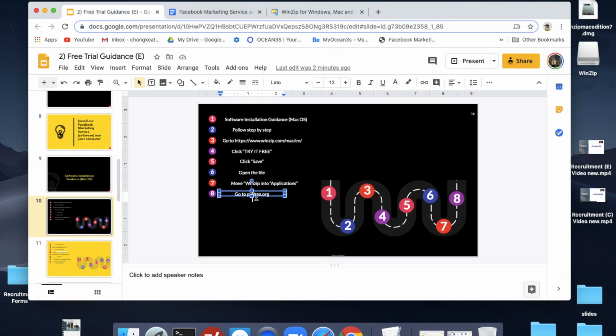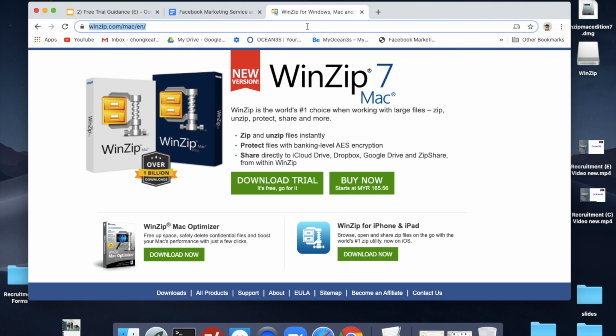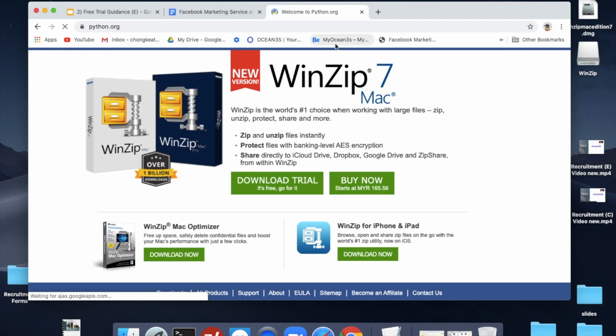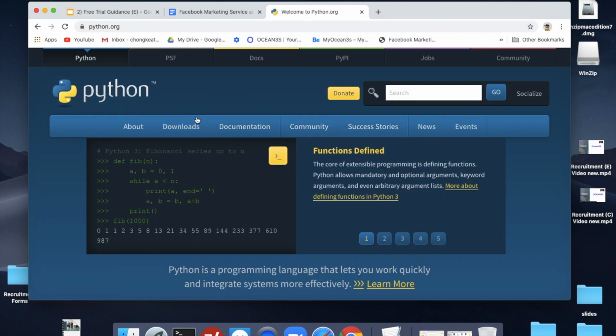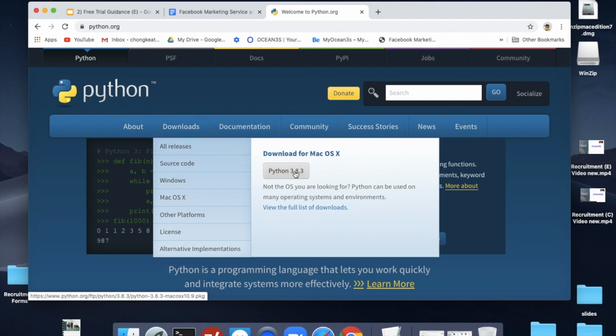What's the next step? Go to Python.org. You need Python. If you already have Python in your computer, you don't have to do this. But if you don't, and mostly of you don't, I guess, you copy this and paste here, go to Python and download Python. How do you download? You click this download and you click for Mac.